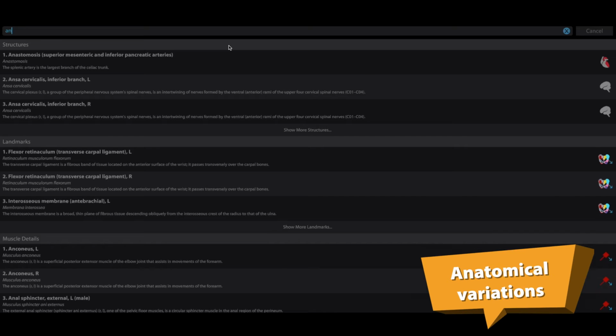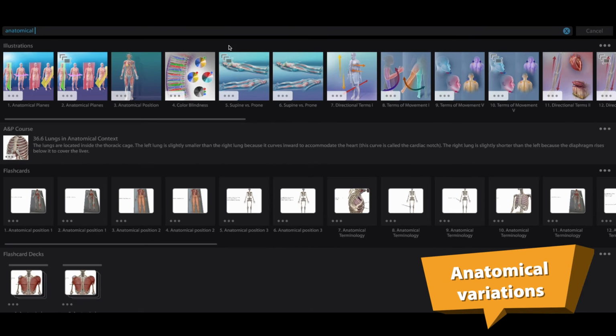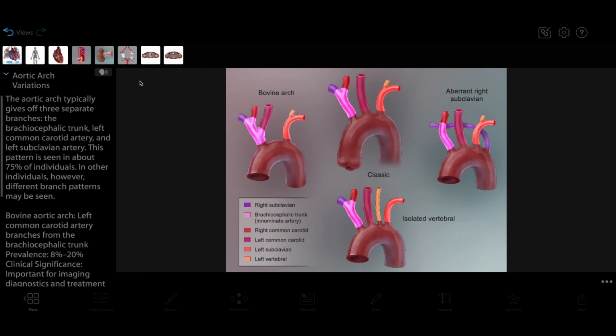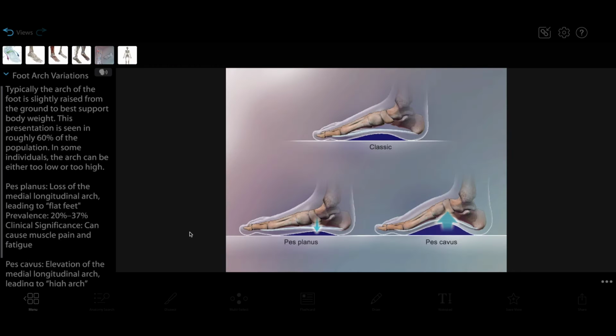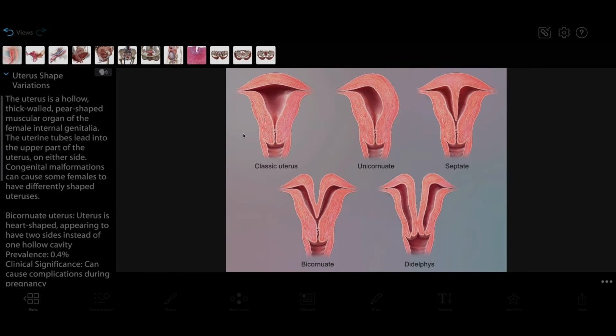Next, we've got a series of illustrations highlighting common anatomical variations, from the circulatory system and the musculoskeletal system to the reproductive system and more.